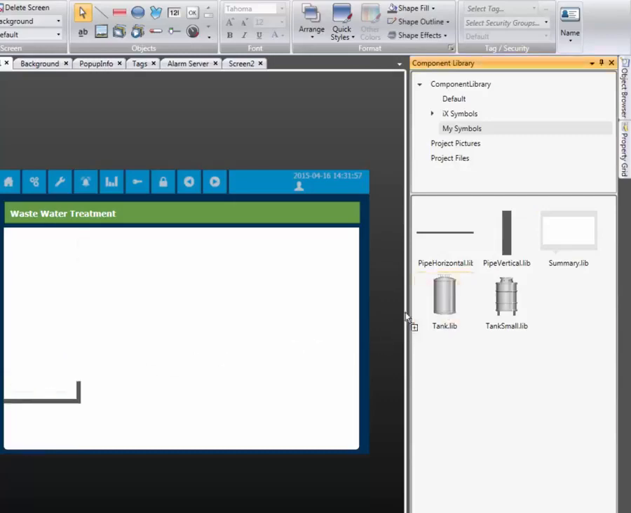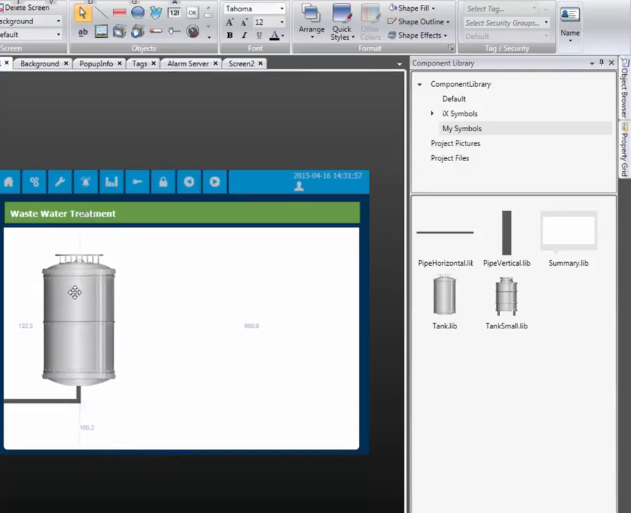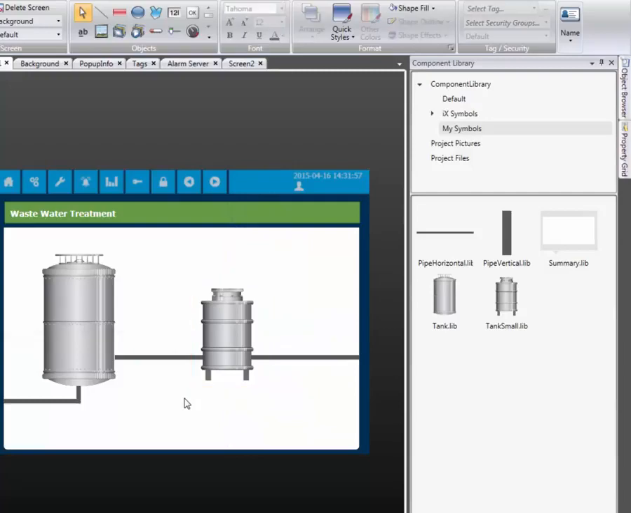Next, we select the tank picture and add it to the screen. One additional rectangle or pipe is used and resized. Finally, we select the small tank picture and add it to the screen. The next step is to add dynamic objects to visualize pumps, valves, and tank levels.